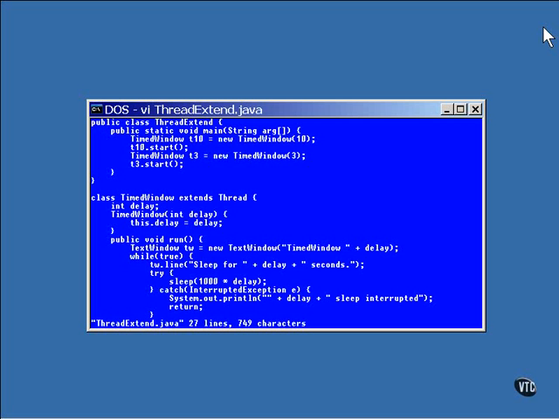Here's a program that has its usual thread of execution beginning with the main method, and it starts 2 other threads from there. A thread is started by the creation of a new TimedWindow object and a call then being made to the start method of that object. Here, a second thread is started with another TimedWindow object being created and its start method being called. Notice that the first TimedWindow is created with a value of 10 and the second with a value of 3. Here is the definition of the TimedWindow class.